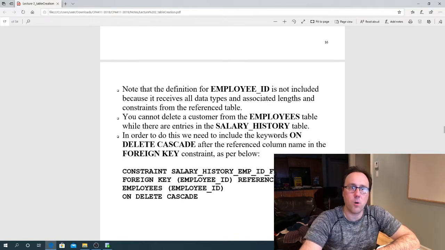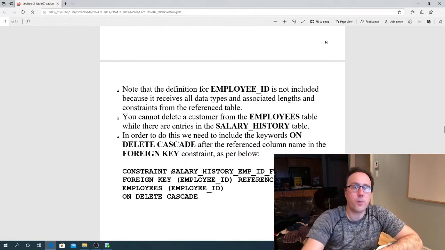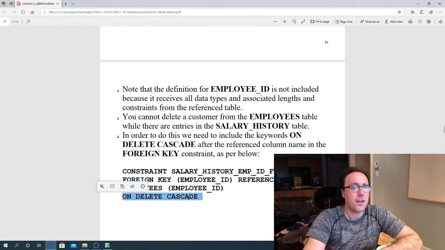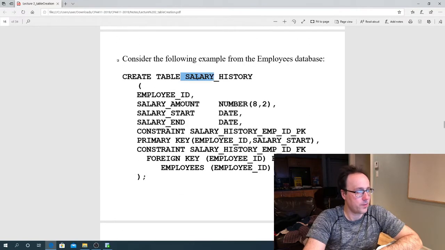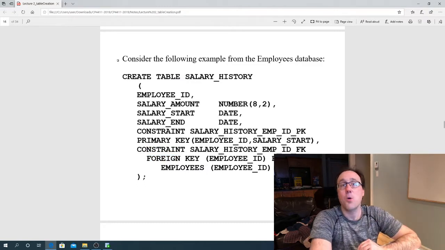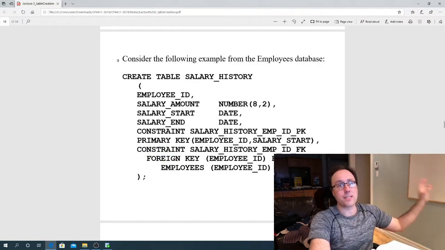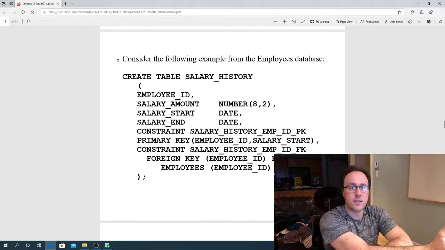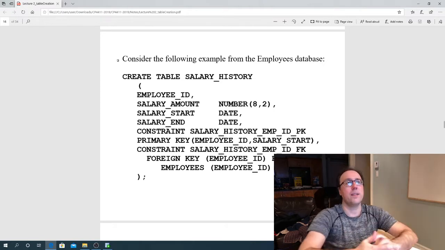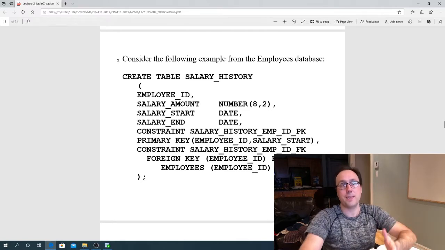When you set up your constraint, you would say ON DELETE CASCADE. So this would be for the salary history table. After you create your foreign key, while you're doing it, you would say ON DELETE CASCADE. What that means is that if someone deletes that employee, then any entries that reference that employee in the salary history table will also be deleted.